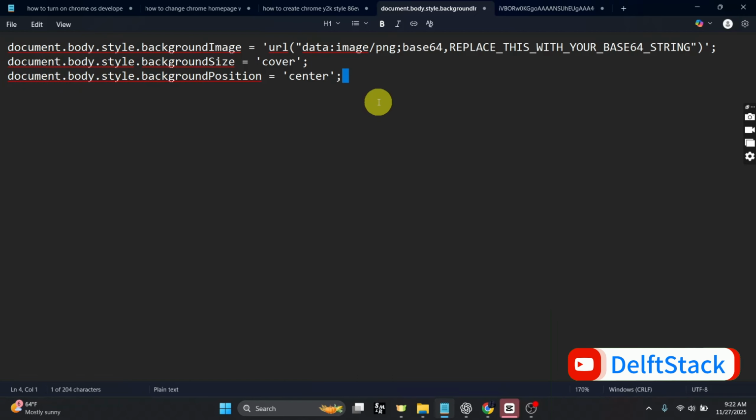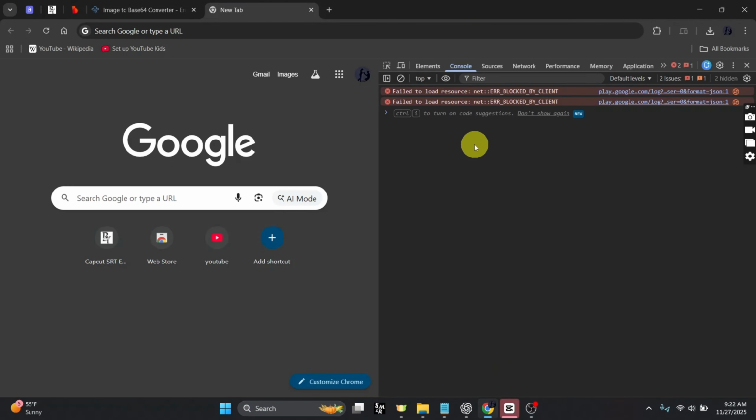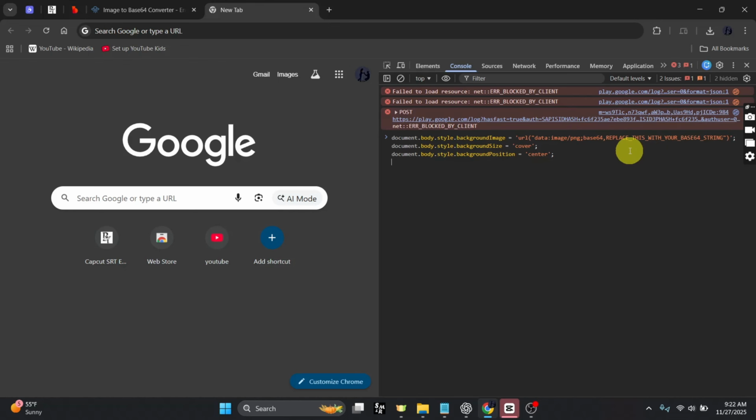Paste this exact code that I got from ChatGPT in the console. You can also generate one with ChatGPT itself. Just paste it here, and you will see a text called "replace this with your base 64 string." So just basically select it and delete.